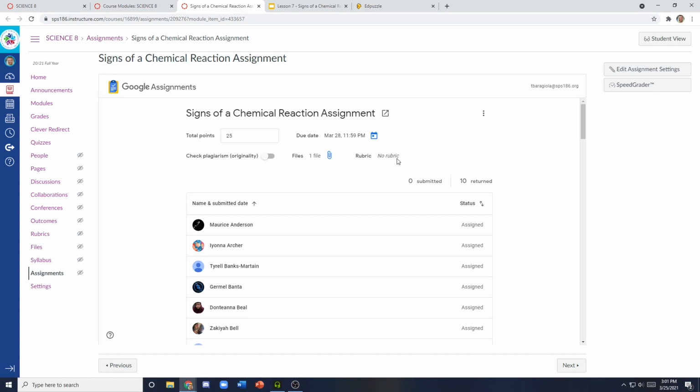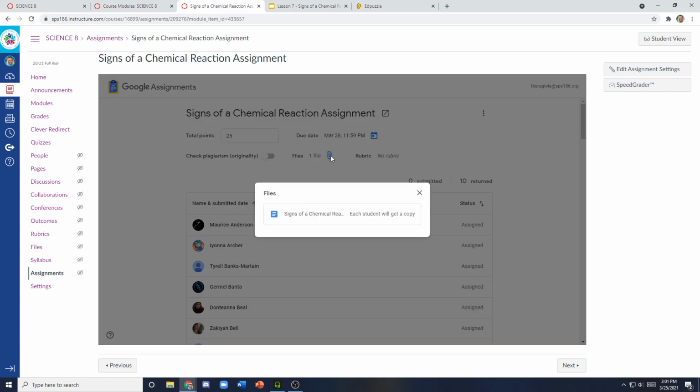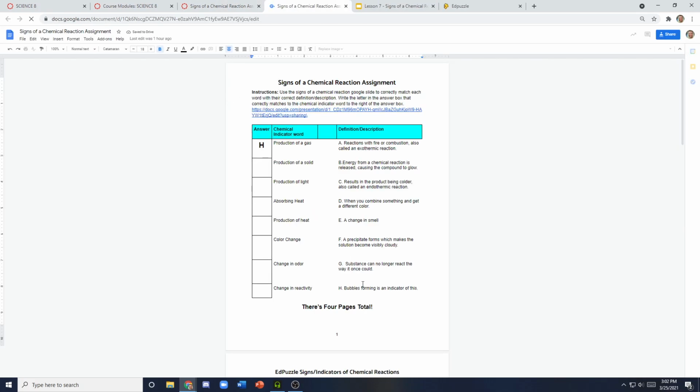And you guys will have a button that says make a copy. When you click make a copy, you will have something like this. So this assignment will say signs of a chemical reaction assignment, where earlier in this week we just talked about how you write out chemical reactions. So this assignment's just a bit different than what we've been doing.